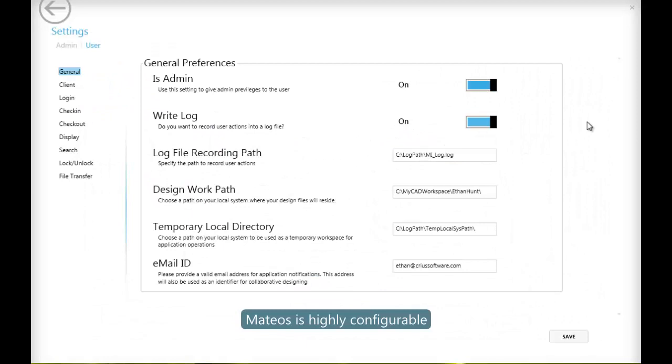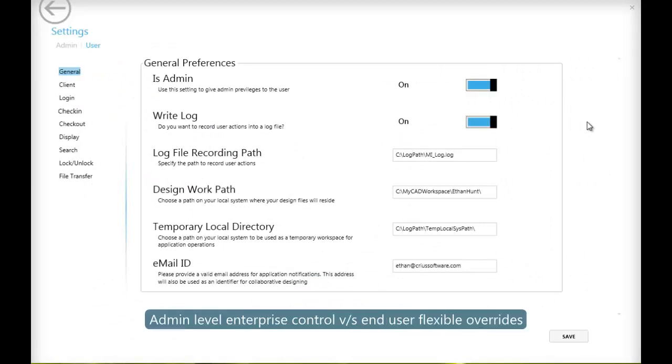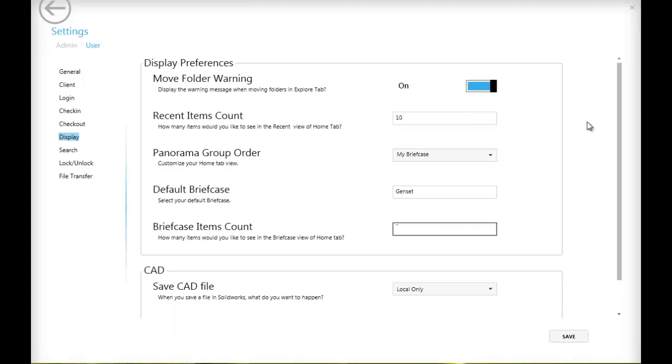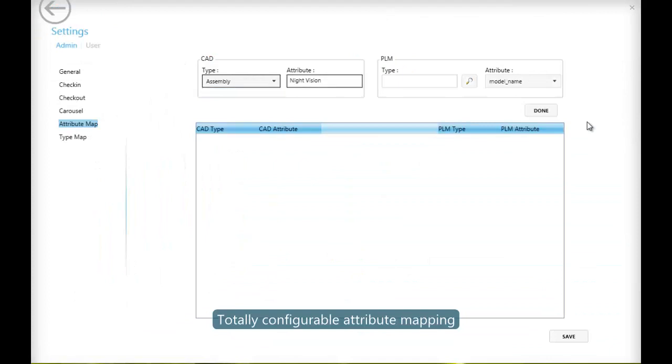Mateos is a highly configurable product both at the user and the admin levels. This provides the admin with a centralized control loop design integration, thereby significantly reducing maintenance overheads and yet presenting flexible preferences to designers.